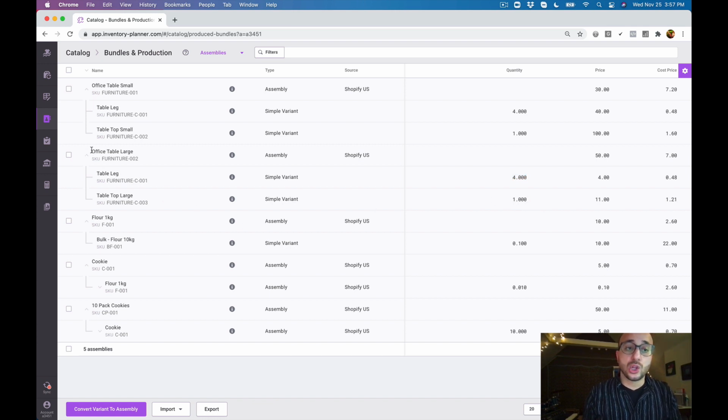So we're going to look at the large table sales, produce a forecast and a replenishment recommendation, figure out how we need to set some stock aside of the table legs and the tabletops in order to meet the demand of our produced goods. We'll give recommendations to create purchase orders for components. You can receive those purchase orders, and then we'll give you recommendations to produce assemblies out of the component stock.